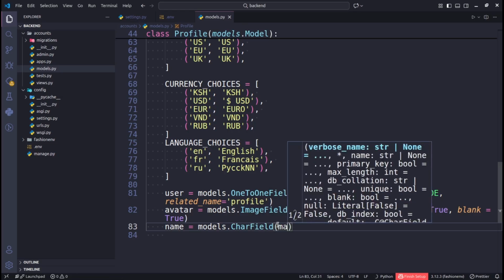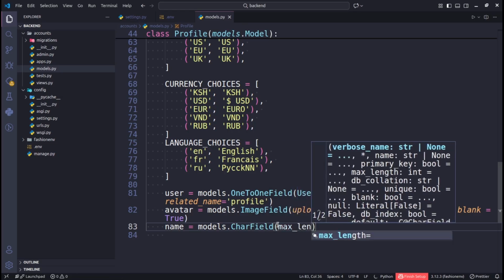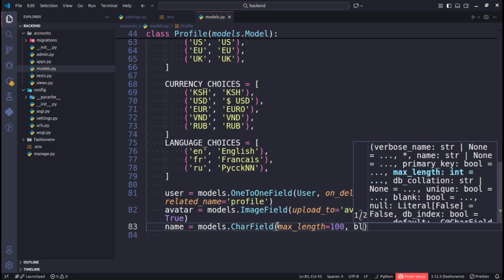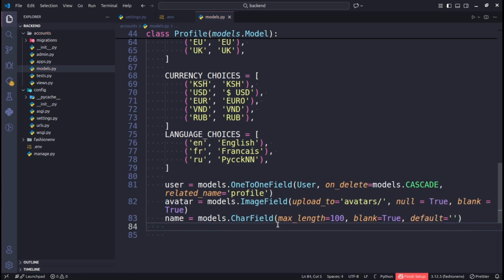Then we can have the maximum length. So maximum length here we need to pass a value of 100. Then also we need to make sure that it can be blank. We're gonna set it to true. Then from there we need to have the default. So the default here we need to have an empty string. Okay, like that. Then from there we need to have the gender.